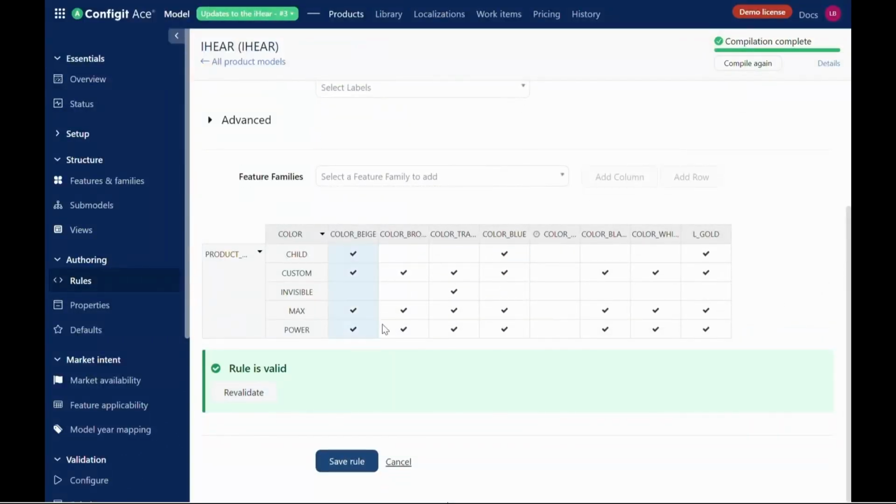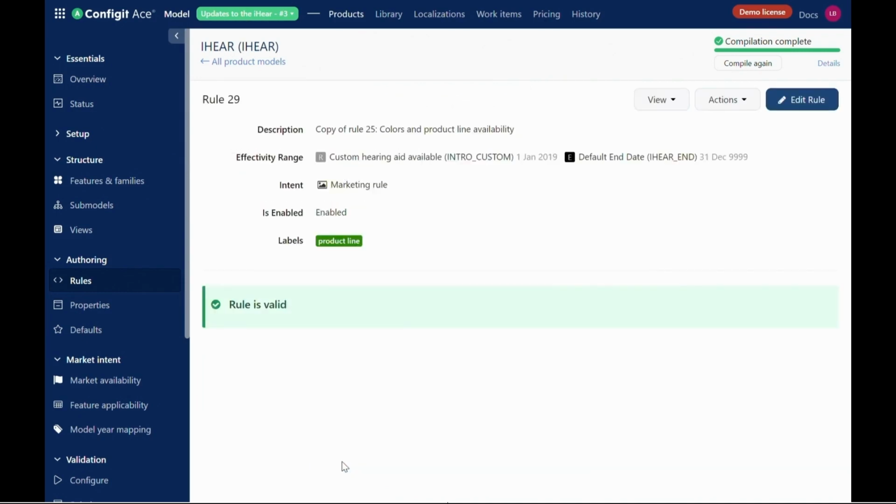And of course, I can always check the validity of my rules. It will give you feedback regarding the things that could make the rule invalid, and it will prevent you from saving in certain circumstances.